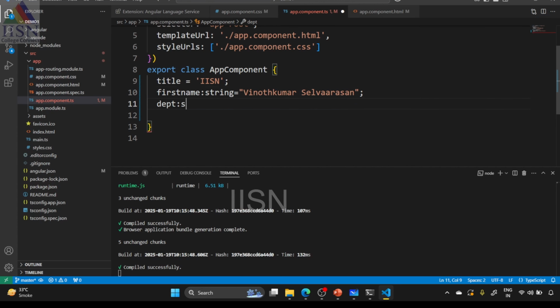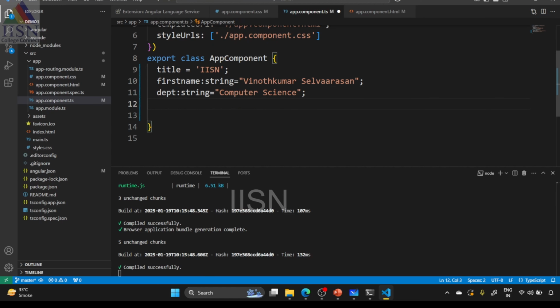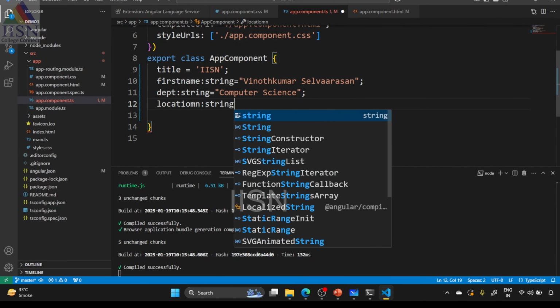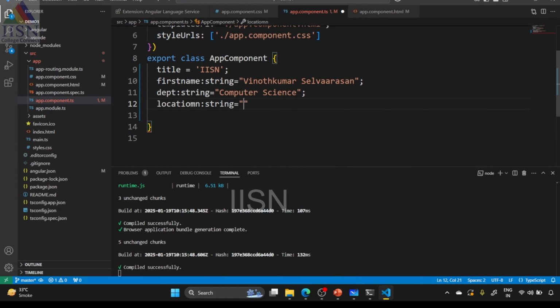Okay, done. Then department. Which data type? It is going to be a string data type. I'm going to give the value as computer science. Then the first name, department, and location. I'm going to give this data type as string as well, and the value is India. Okay, so that's it.